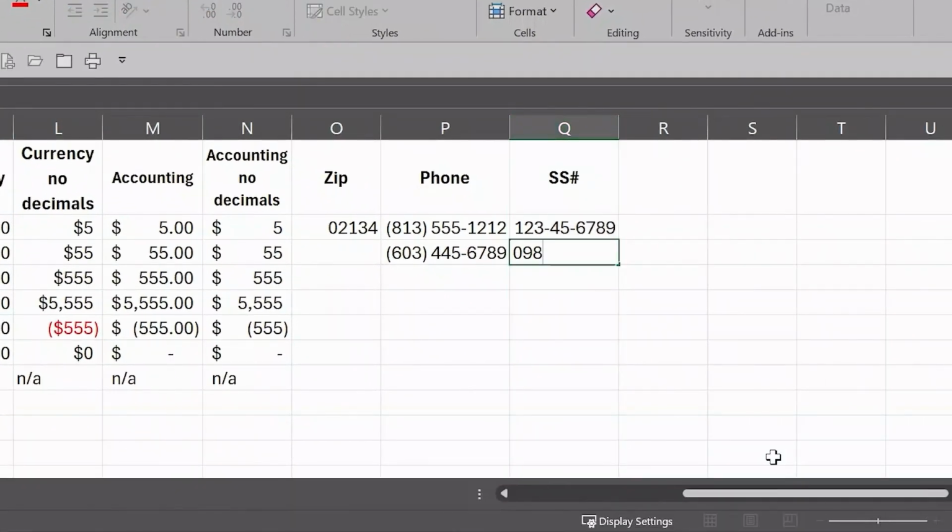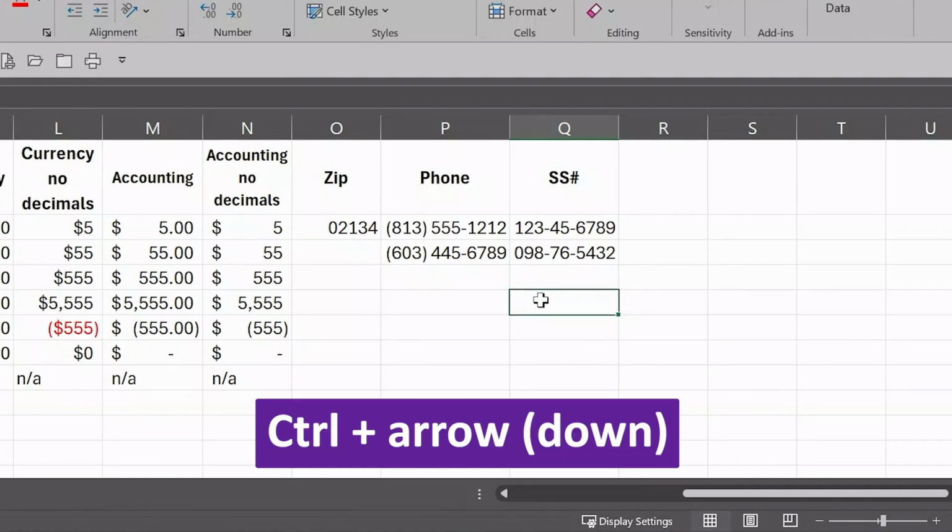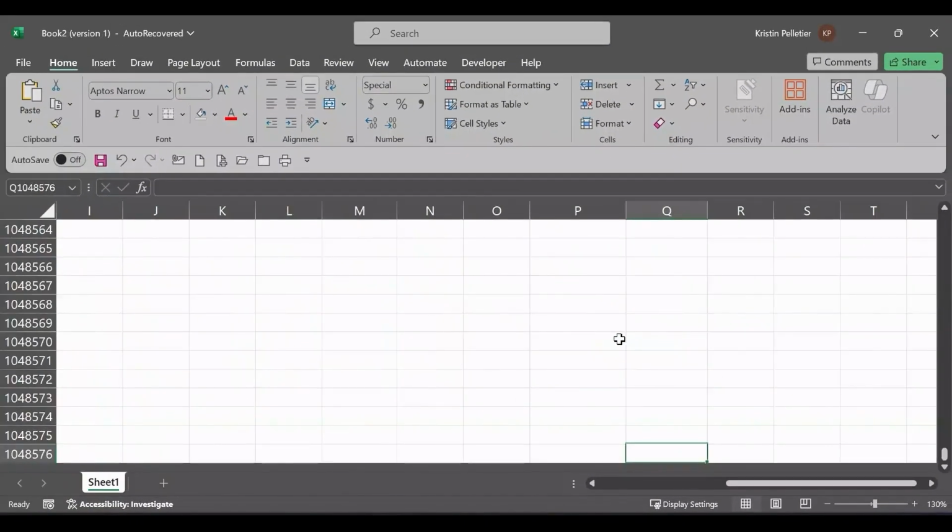Now I'm going to do 098765432 and boom. Again, if I go all the way down to the bottom with Control Arrow Down and enter another number, it will format that as a Social Security number. How cool is that?